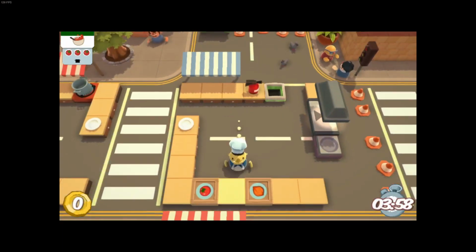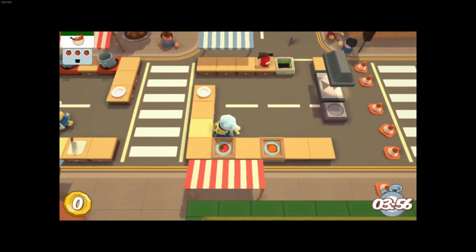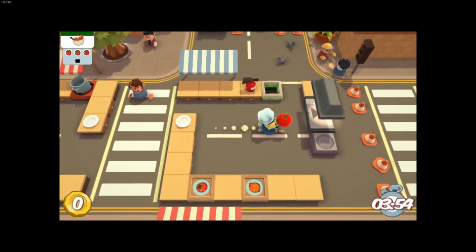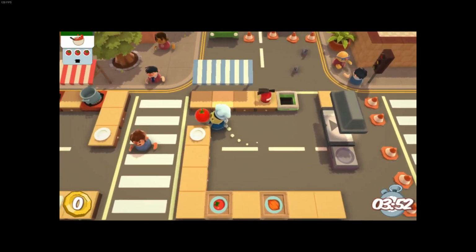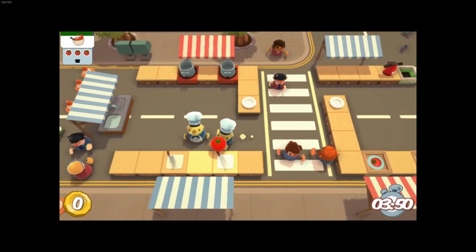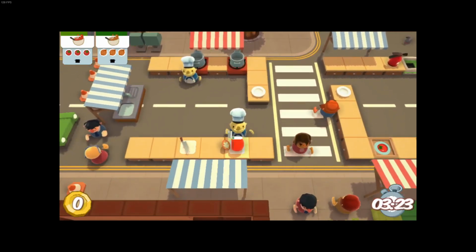When you start a level, you'll receive orders for food, which you must gather the proper ingredients for, assemble according to the order, and serve to customers. This is where the game starts to become fun and where most of the play will occur.